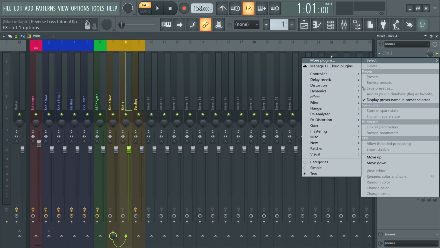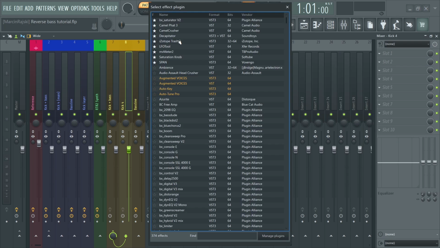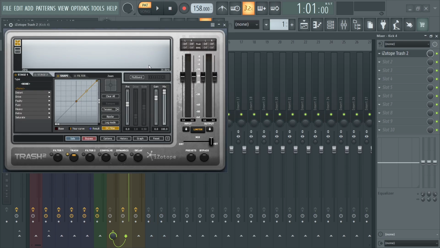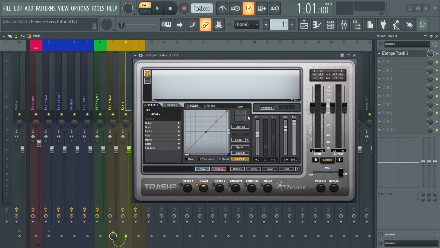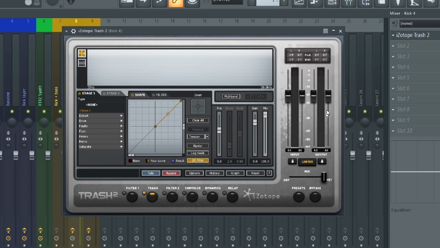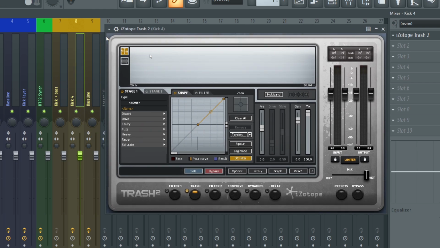We can go with anything we want to. It could be the Sound Toys Decapitator. Personally, I'm going to use the iZotope Trash 2. What is important is that the amount of distortion added has to be very little. According to the Trash 2 manual, if we want the kick drum or any other sound to be distorted as fast as it can, we want to make the input level of it touch the yellow area of the volume meter.